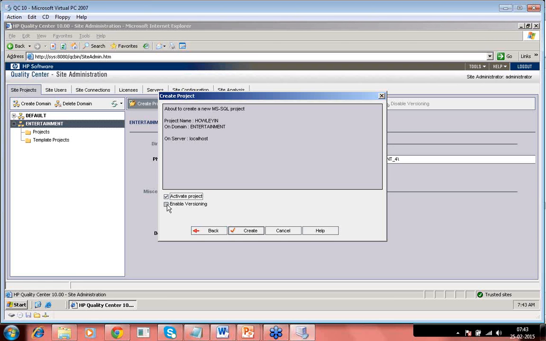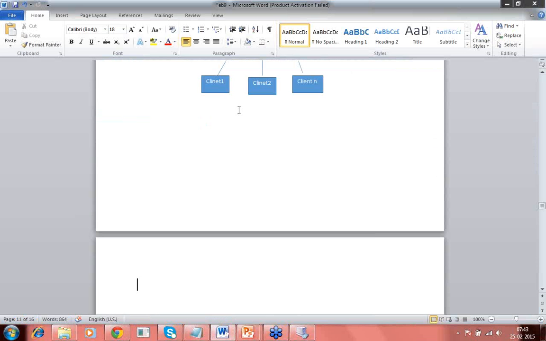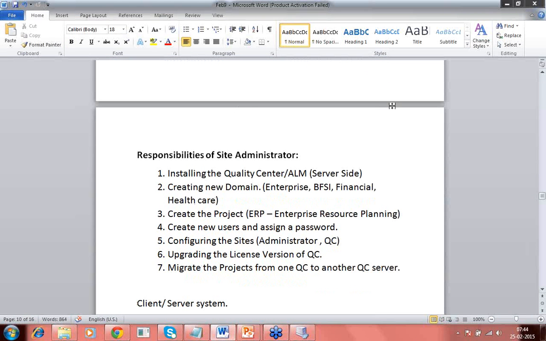There is another important checkbox here called enable versioning. This is a very important point that I probably missed when I was talking in the introduction. The biggest advantage of going for Quality Center is that it provides a version controlling mechanism. So what is version controlling? For example, you maintain a lot of test cases, and let's say some junior person is given access and he opens a test case and modifies a couple of things, and he corrupts them, or they are all failing right now.